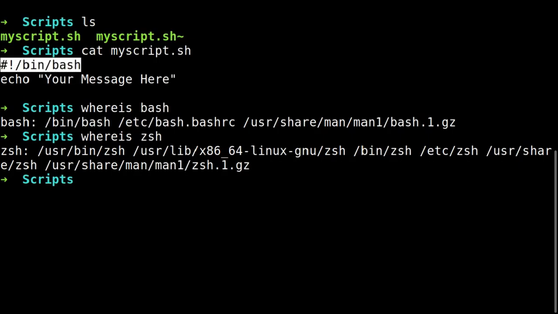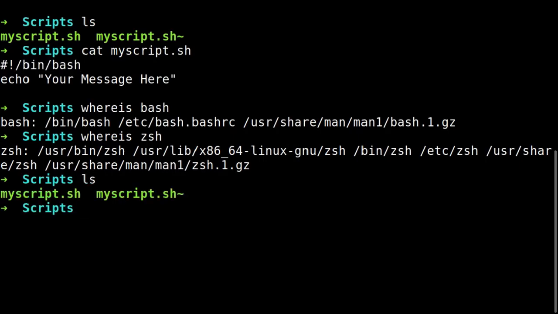Then you want to have your shell script executable. So if you recall, the script is named myscript.sh, and to make it executable, type chmod +x myscript.sh. So that will make your shell script executable so that you can run the shell script.